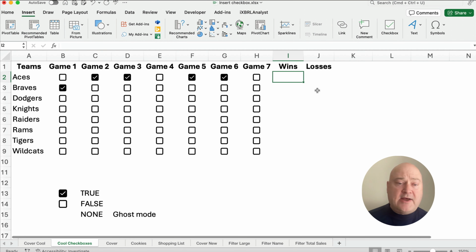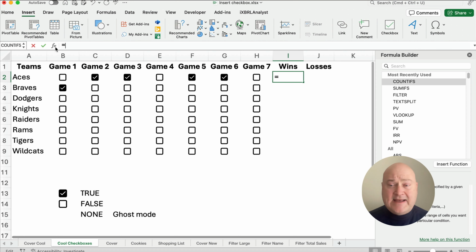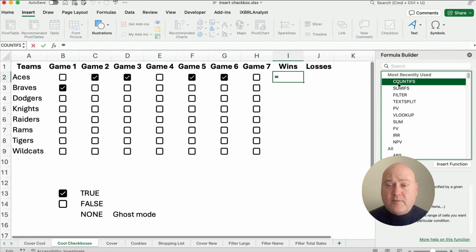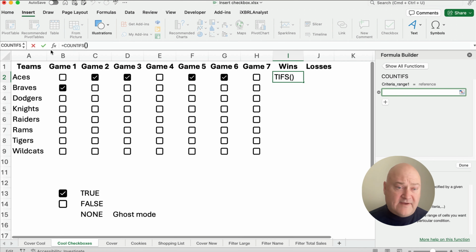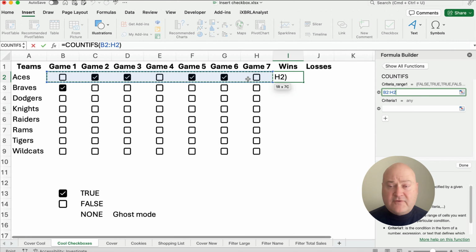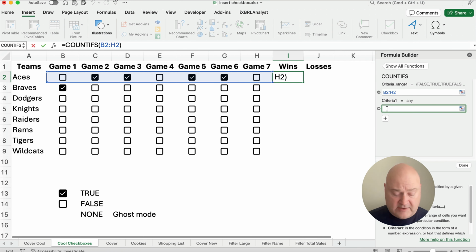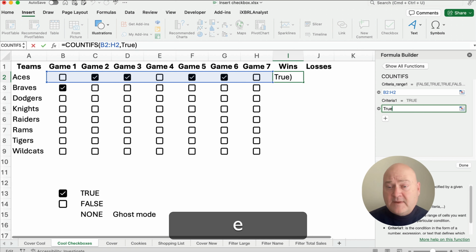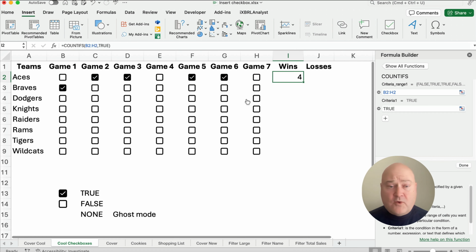So let me show you how to calculate this with the wins and losses. We're basically counting trues and falses. Okay, so this is going to be COUNTIFS. So I use the formula builder, and I'd always start with the FX right here. And so my criteria range is everything in that first row for the Aces, and we're looking for true. And so there are 4 trues, so that means they've won 4 games.